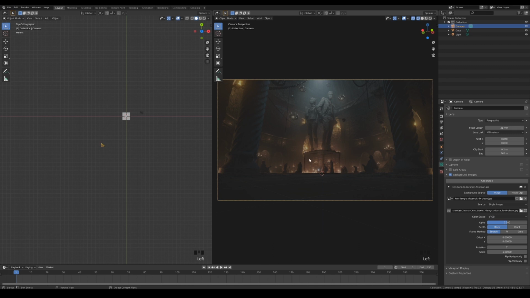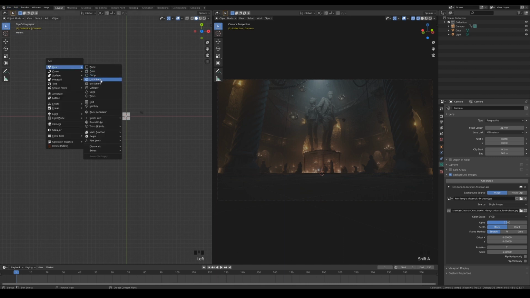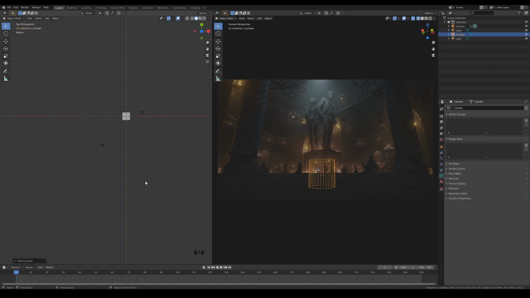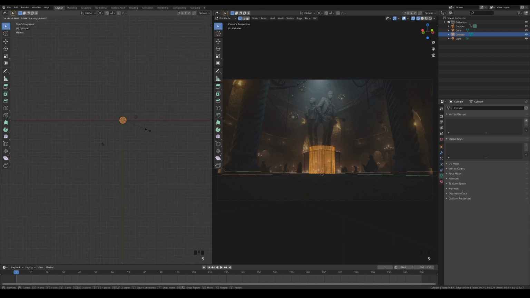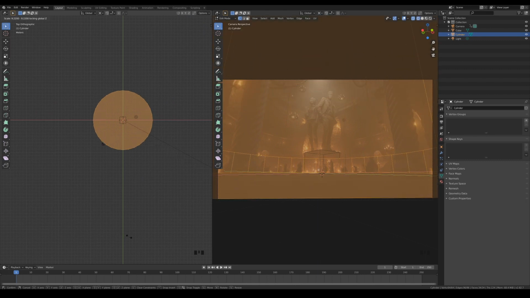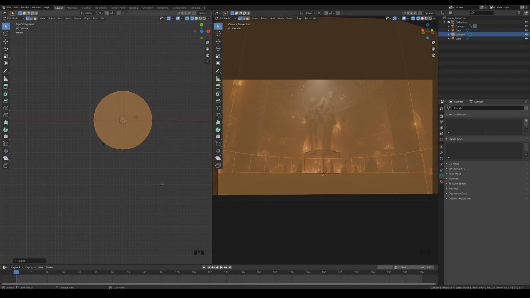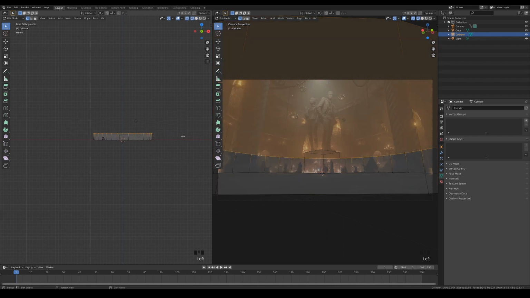It is best to set a keyframe for the camera's location and rotation so that we don't lose the view if we accidentally move the camera. Next, add a cylinder to your scene and edit it to match the environment in the reference artwork. Try to get the height aligned first.